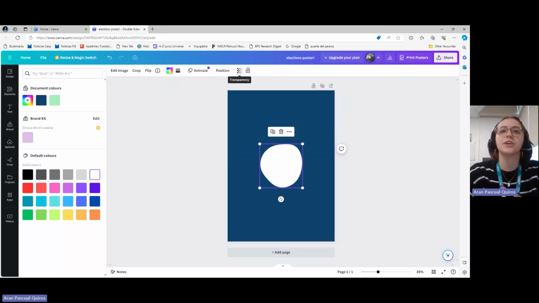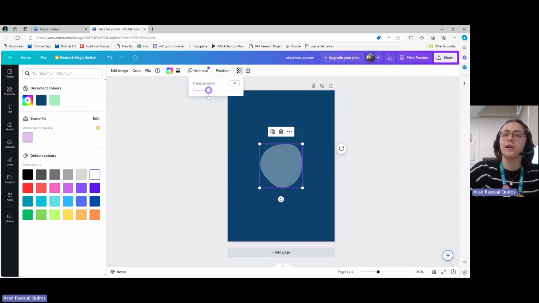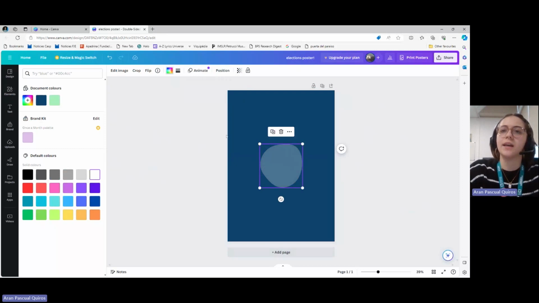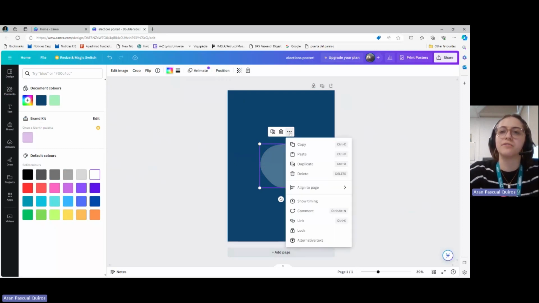And in here, you can adjust transparency. You will see why I do this in a second. So you can adjust how solid you want the color to be. So if I put, for example, at 25, try to make it an even number. Lovely.